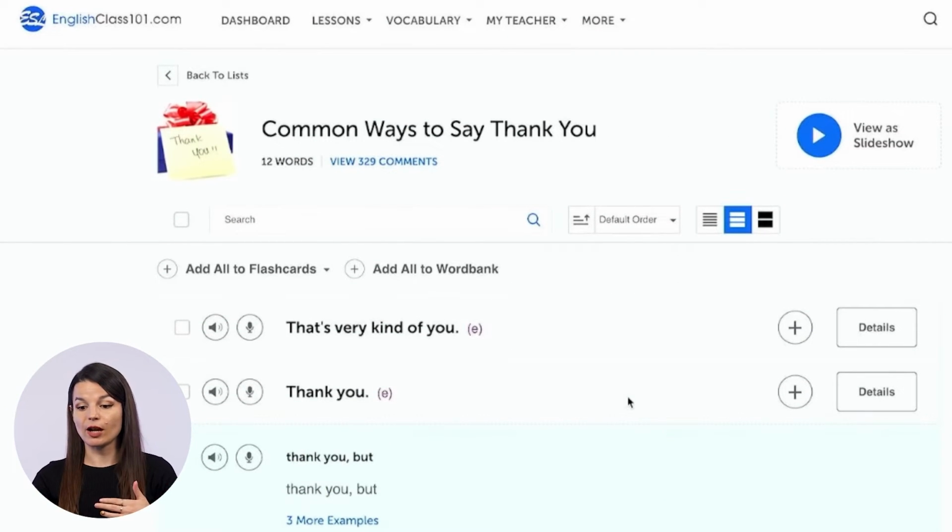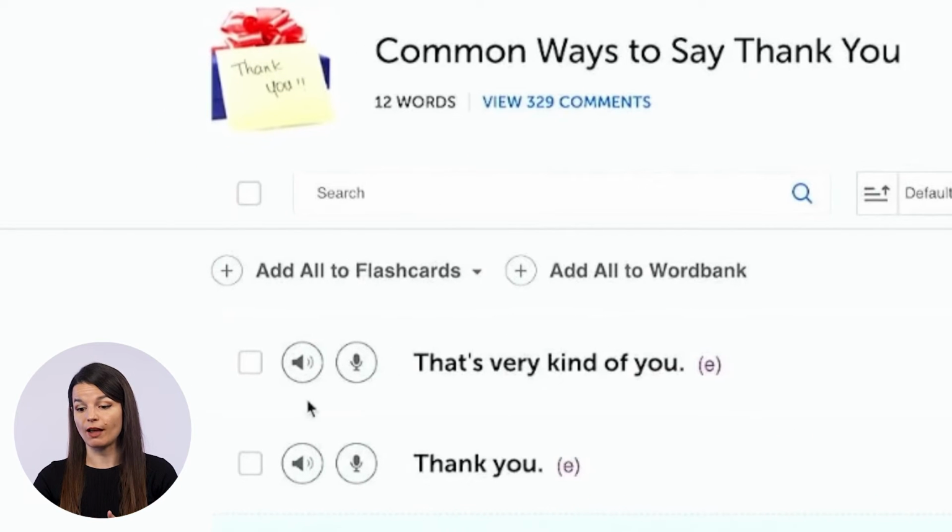So first, let's take a look at the different icons that are here to the left of each of the expressions. The first is this icon, the speaker icon. If you want to listen to a native speaker say that vocabulary word or say that expression, you can click on this and you'll hear that.